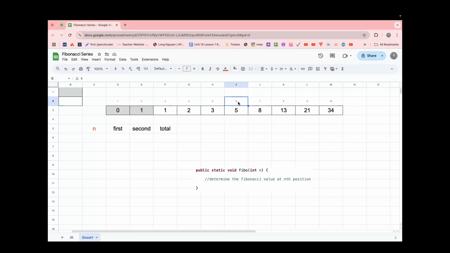Okay, so in the Fibonacci series, the first value is 0. We don't need to do any calculating for that. The second value is 1. We don't need to do any calculating for that. And the third value is the sum of the first and second values. Okay? So when n is 3, we simply add these two values together, and that is the value at position 3.